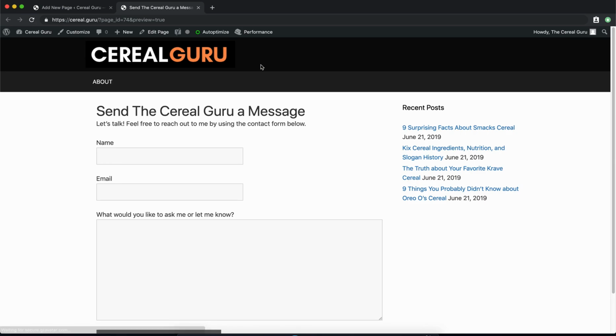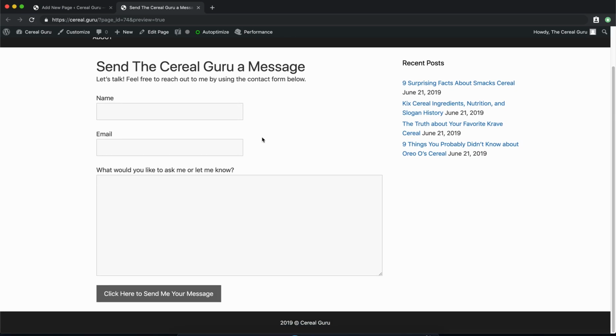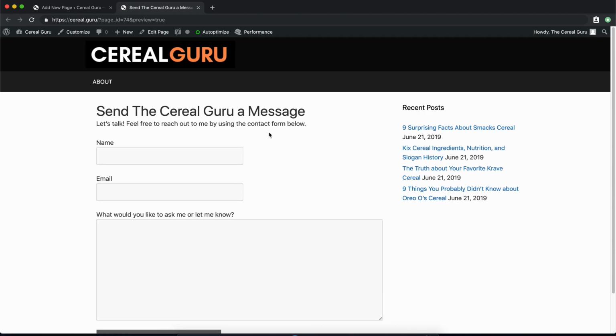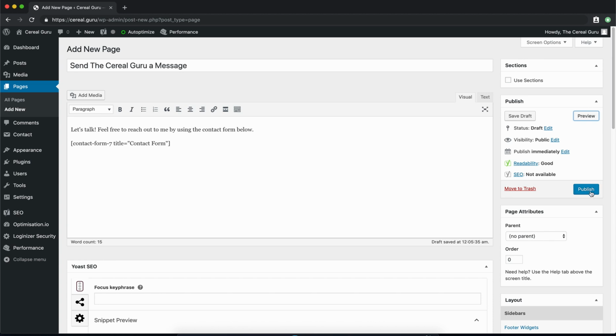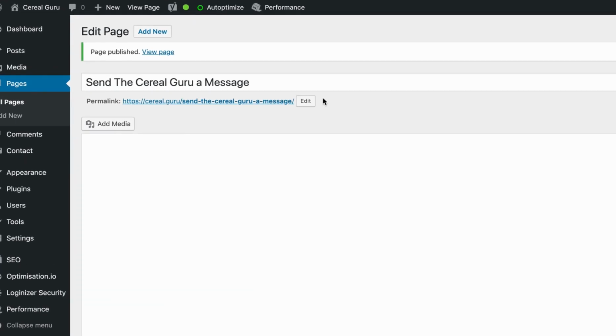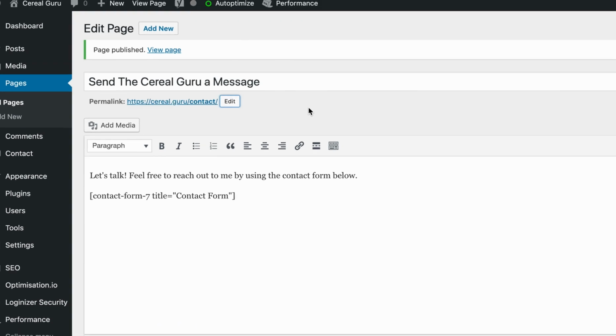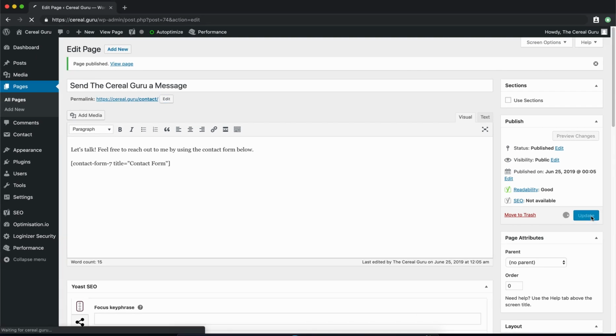And there you go. We have the title and then a short description about what this page is about, then form fields for the name, email, and the message body. So I really like the way that looks. Let's go back here and publish those changes. One thing we want to change here is instead of calling this Send the Serial Guru a Message, we're going to call it Contact. So we can go to serialguru.com/contact. That's better. Let's go ahead and update that.